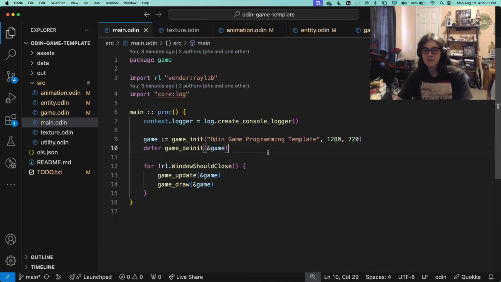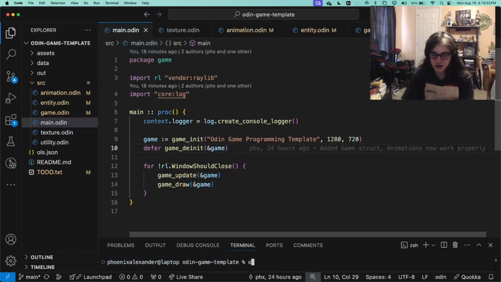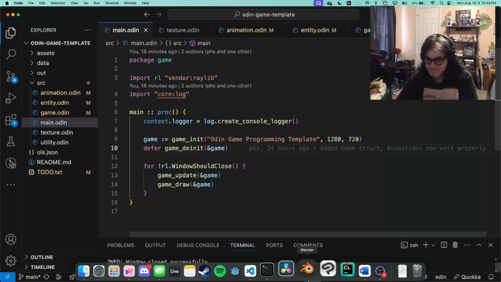But yeah, that's my little Odin games programming template. I just wanted to show it off because I'm really proud of it, and it's the first real project I've done. So, there it is. Yeah. Thanks for watching.